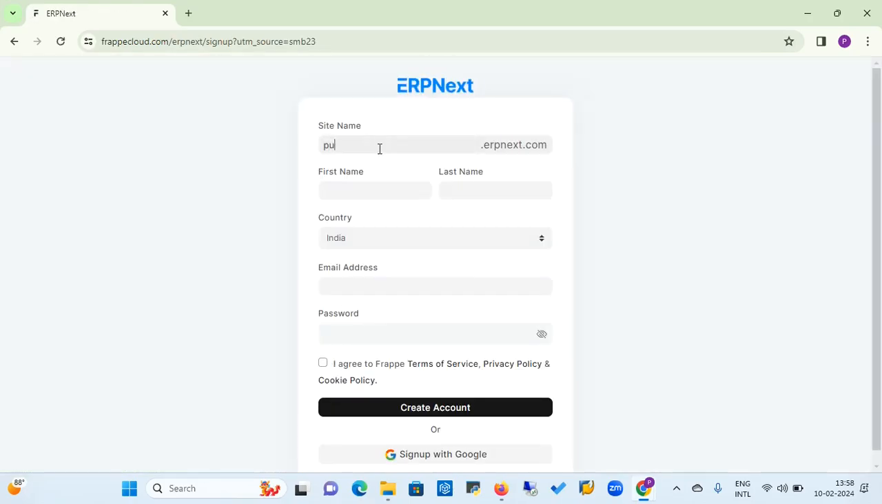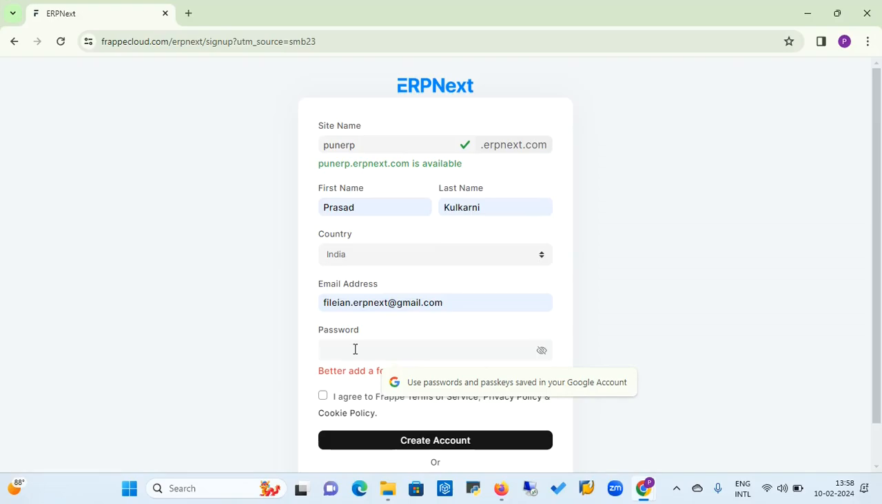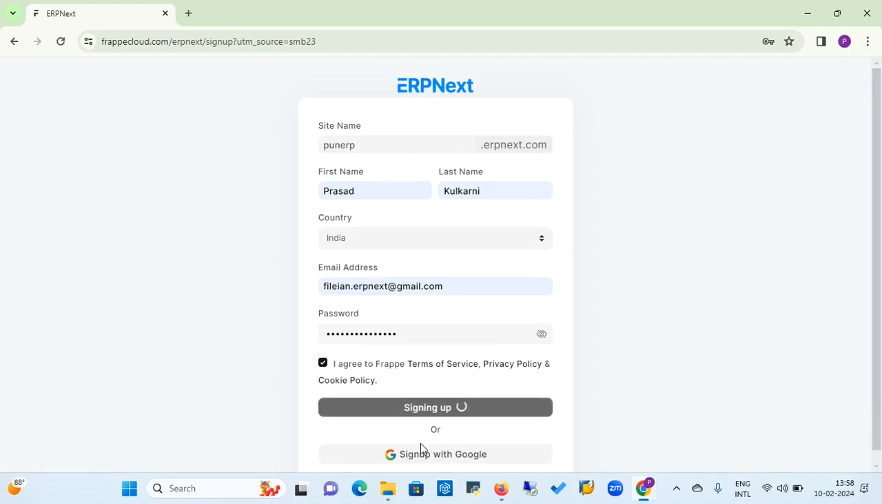Here you can add a URL for your ERPNext application. The site name is available. So now enter the name and choose your country. Enter your email ID. And if you want to set a password, then you can set a password. Click on agree to terms of policy or privacy policy and click on create account.